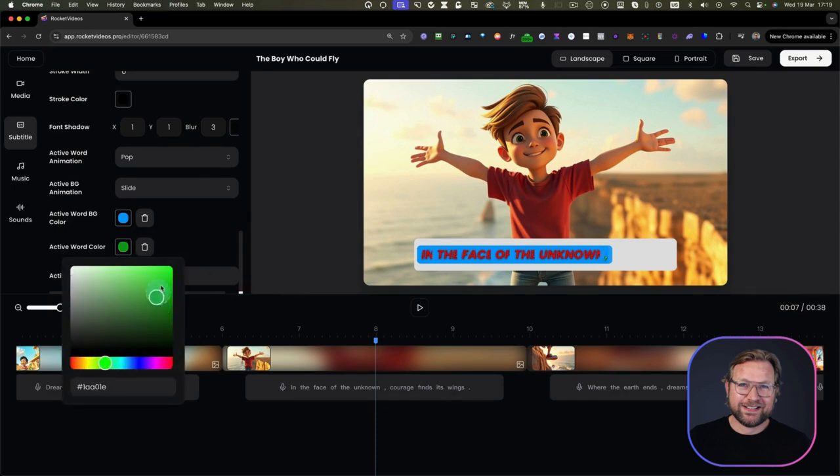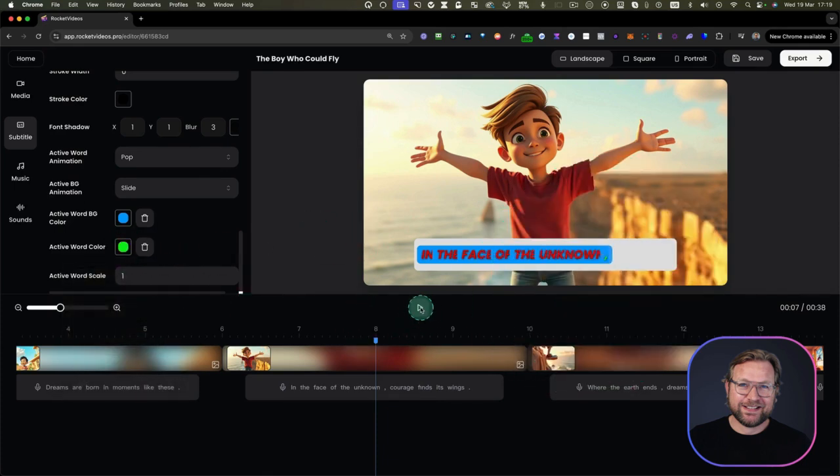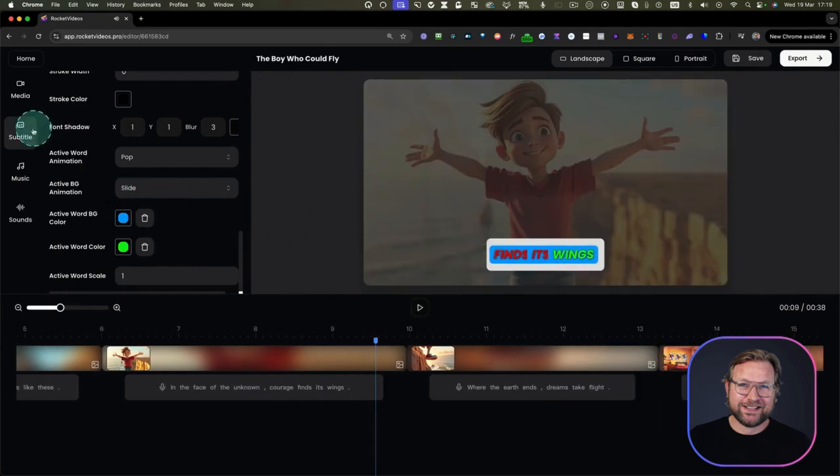So if you want to make this green, I mean, it's crazy how it looks right now, but just to show you, "courage finds its wings." What is possible here. So that's the subtitles here.